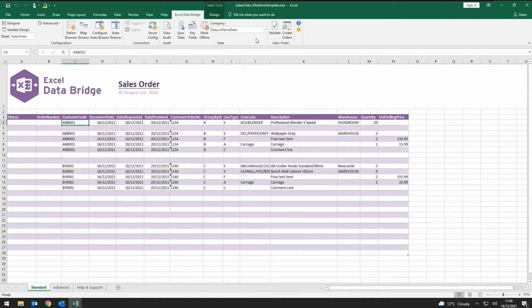We can select our company, so you can have this linked to multiple companies, so you could work in different companies if needed. And then finally, we've got the two main bits, our validating and our order creation. So you can just create the orders straight away without validating, and if it goes wrong, it will still tell you. But usually what we tend to say is validate them, make sure everything's okay, and then we will upload them into Sage 200. So you can see here, I've got my 3 orders for 2 different customers.